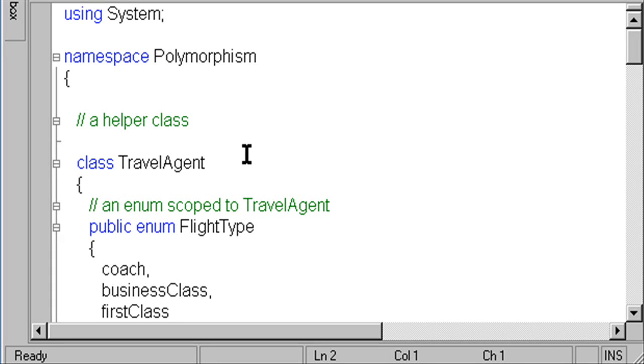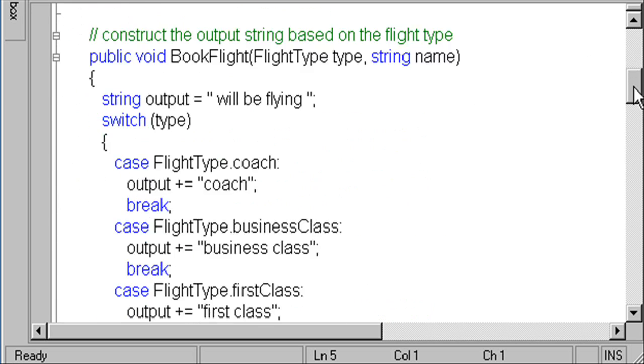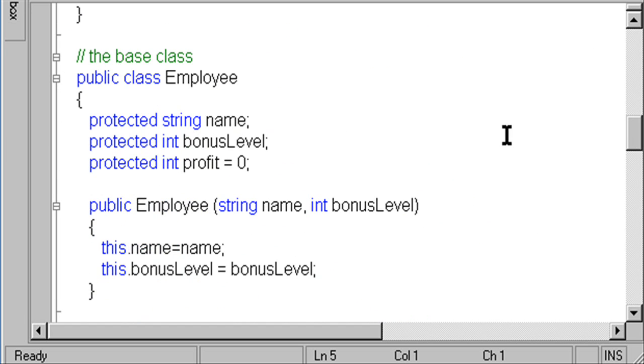I've created a simple console application named Polymorphism to illustrate how this works. The idea here is that we're going to have two classes. Let's scroll down past some of this, we'll come back. The first is an employee class, which will act as the base class.